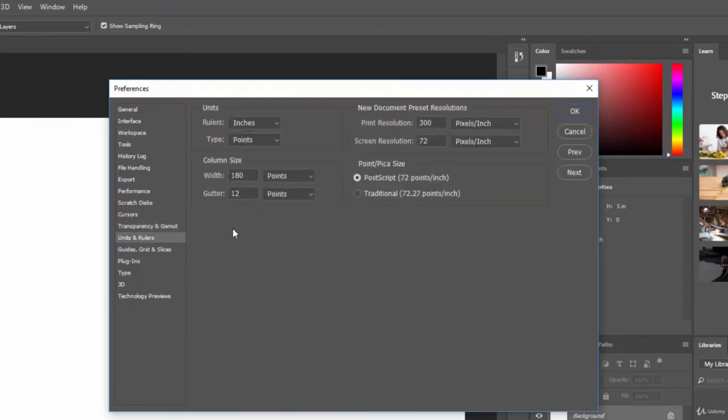Units and rulers is probably going to be something that you might want to change. Also the guides, grid, and slices that we'll look at next. For here, I'm using standard. It's in inches, but I'm going to change that to pixels. You might want to change it to metric if you're using metric, or if you want to use pixels, you can do that too. The type I usually leave in points. The column size for any units or rulers that you're using, I usually just leave these as is.